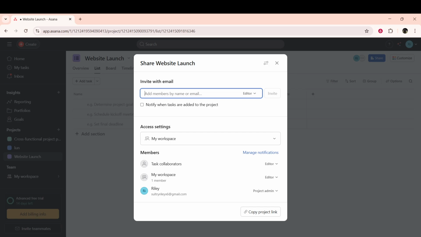In the field provided, type the guest's email address. Double-check the spelling to ensure the invitation reaches the right person. You don't need to add any personal details here. Just their email is enough.